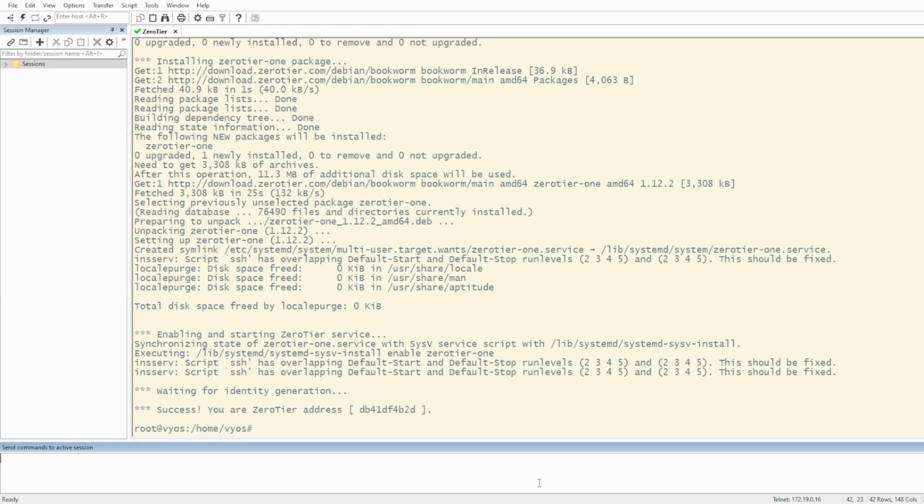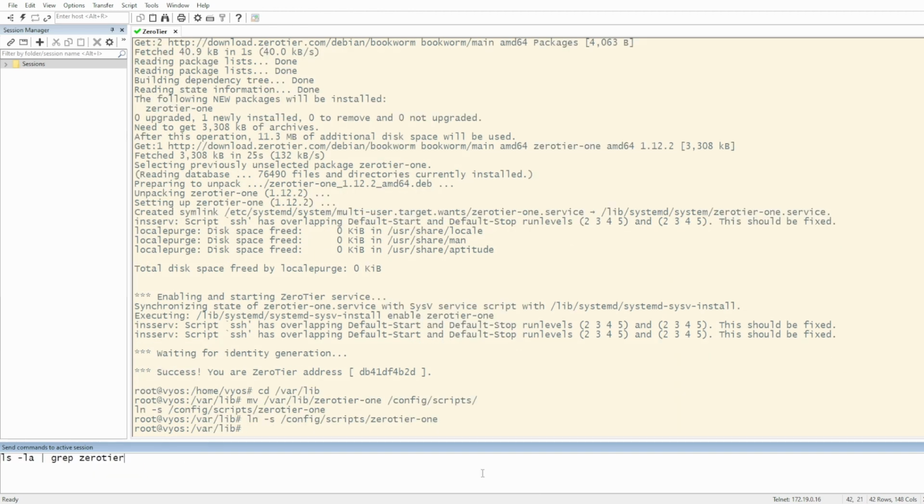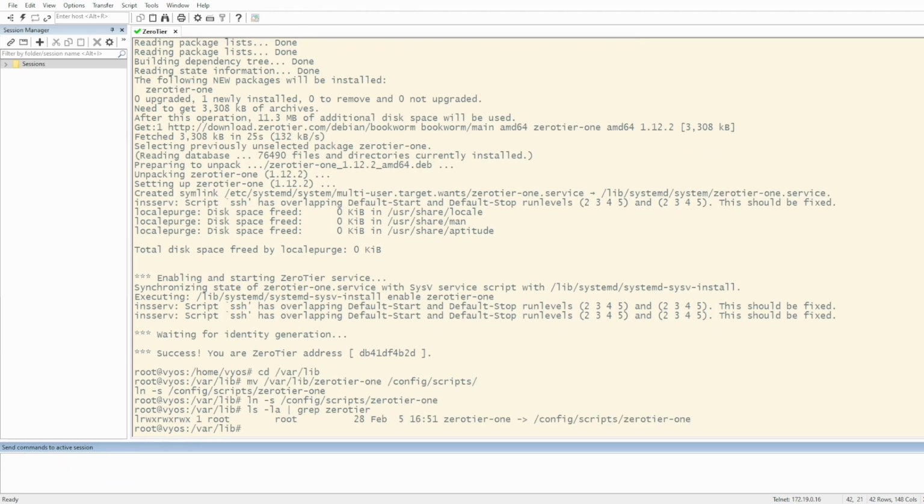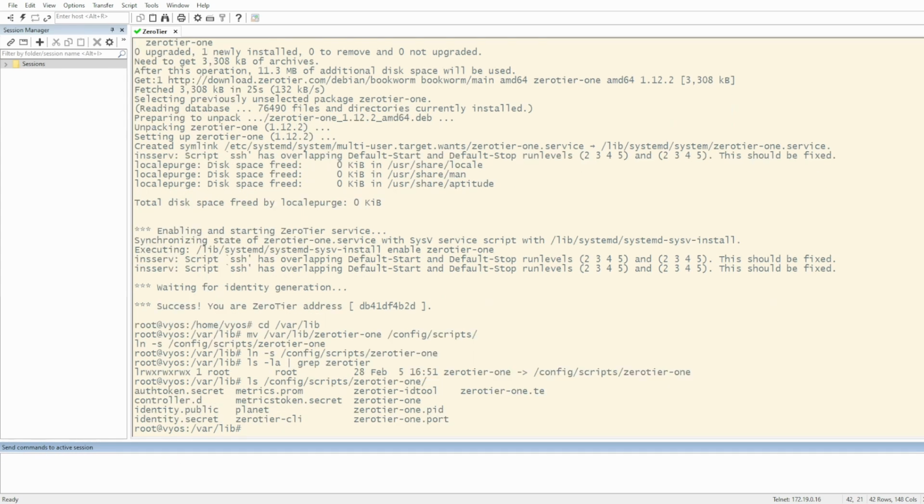It's time to link the folder now. So we're going to cd into /var/lib, and then we're going to move the contents of /var/lib/zerotier-one to /config/scripts. Then we're going to link the files with the ln -s command. We'll verify that the folder is linked. As you can see, we have an arrow pointing to /config/scripts/zerotier-one that shows that we're linked. For further verification, we'll look inside the folder and make sure that the contents are there. As we can see, they are.